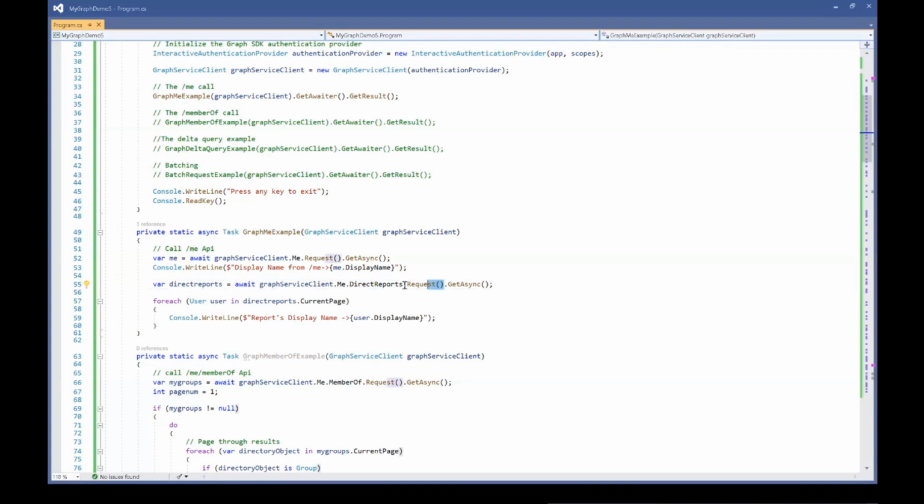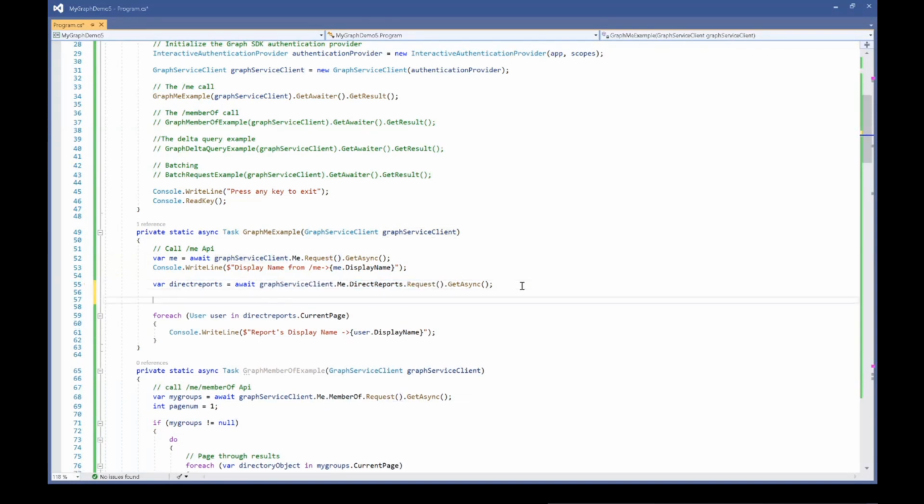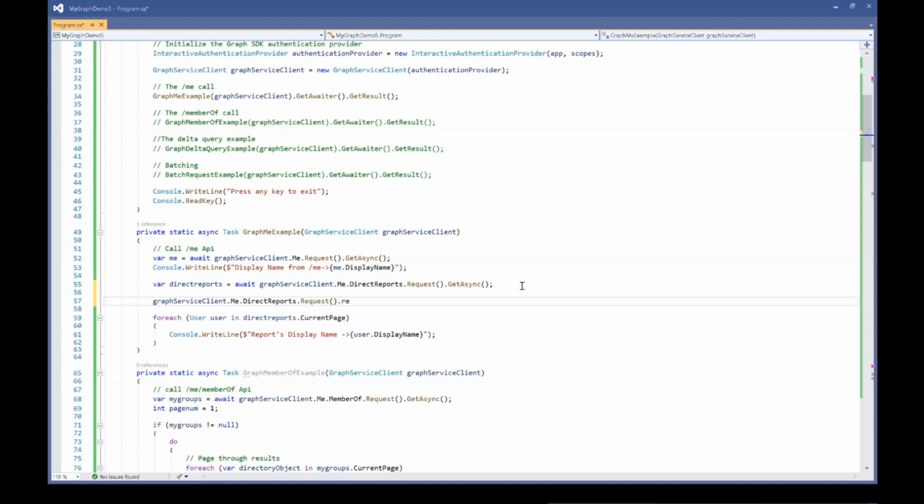So what you need to do is in your code, you can do request URL. This will give you the request URL that would be actually executed behind the scenes. Does that answer your question?